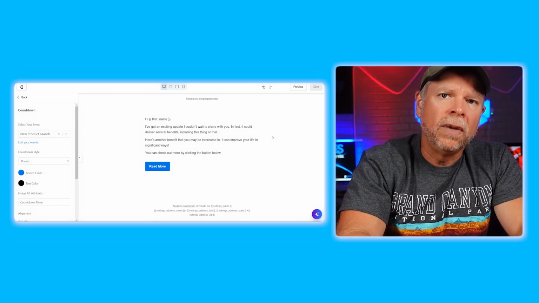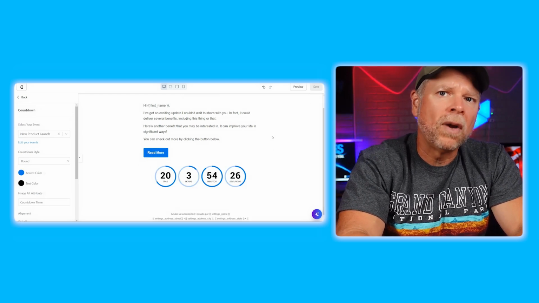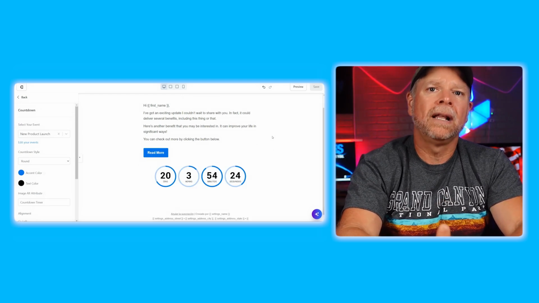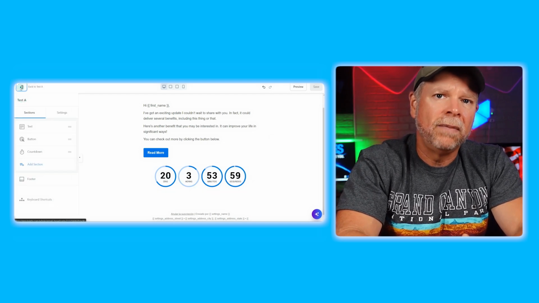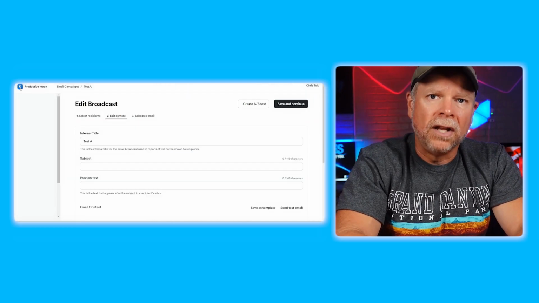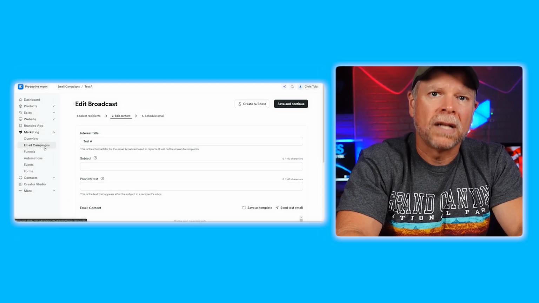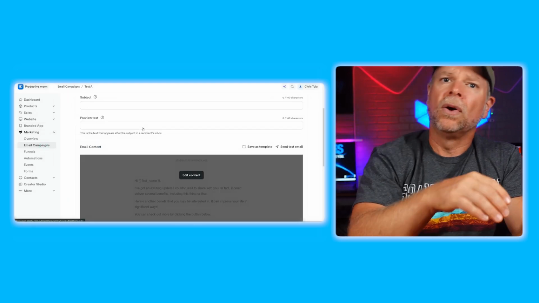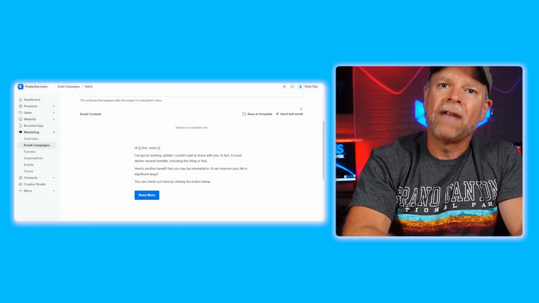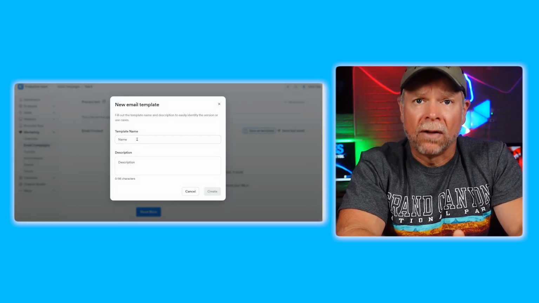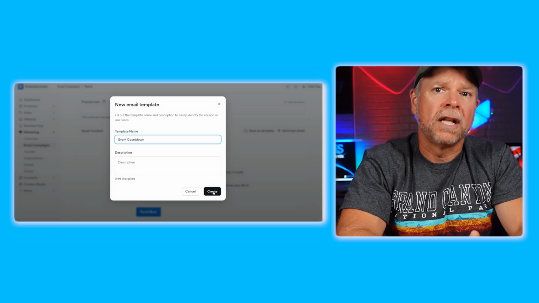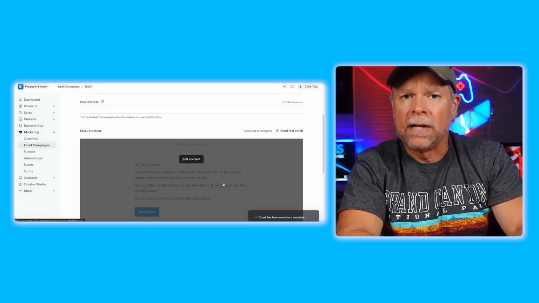When you have your email set up, if you want to have the countdown at the top and the countdown at the bottom, and you're going to be sending out a series of these emails over the course of that week, and you don't want to keep on repeating the process of clicking buttons, so just click Save as a Template and name it something like Event Countdown for whatever product launch that you're doing, and finally hit Create.